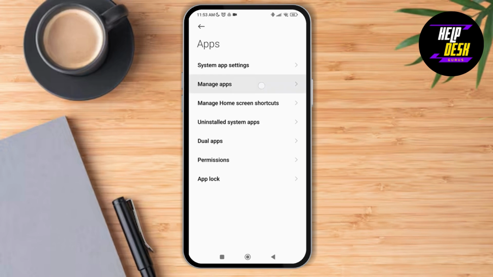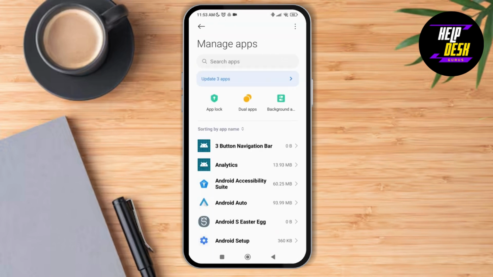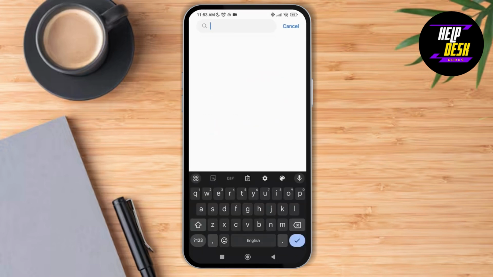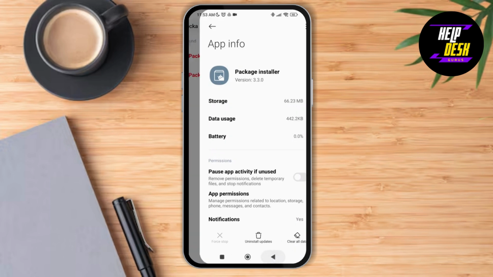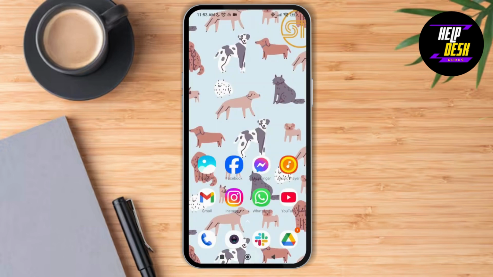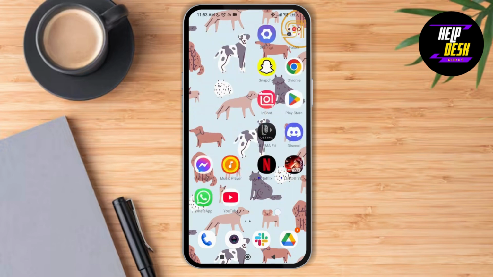Then tap on manage apps over here, and as you tap on manage apps, tap on the search bar and search for package installer. So just tap on the application over here and then tap on the clear data option at the bottom right corner of the screen. Here you can just clear the cache over here, and after that you can now go and relaunch the app and try to install the app, and this might help you fix the issue.